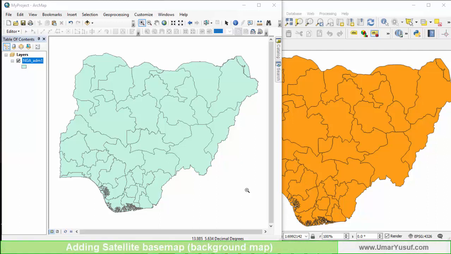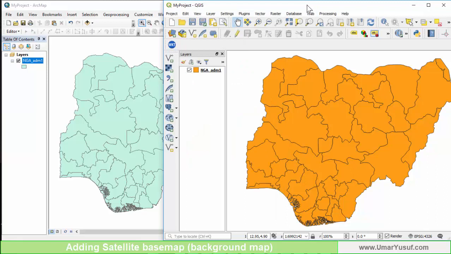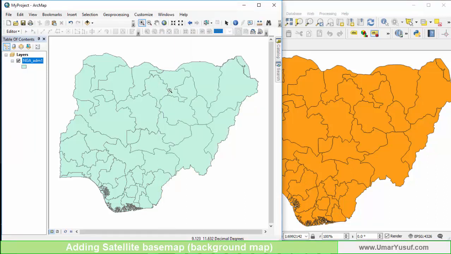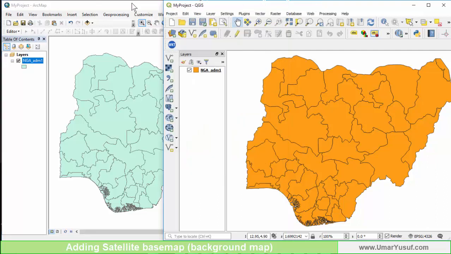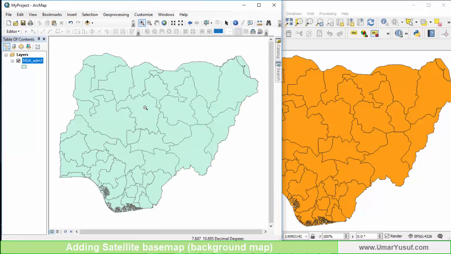Okay, in continuation with learning ArcMap or ArcGIS and QGIS simultaneously, in this video I'm going to show you how to load an image background map in both of the software. So here I have the regular shapefile layer of Nigeria loaded in both software. So we are going to zoom to the Federal Capital Territory, that is Abuja, and then load a background satellite map or base map. So let's start with the ArcGIS.